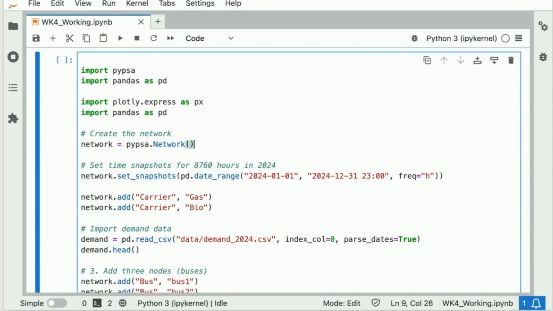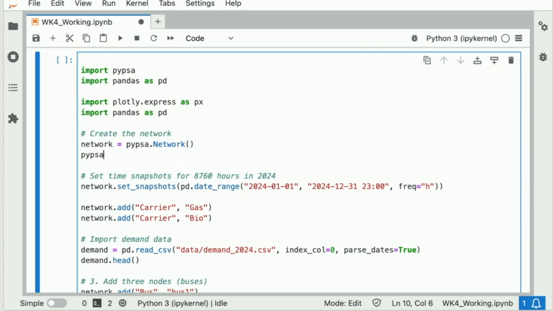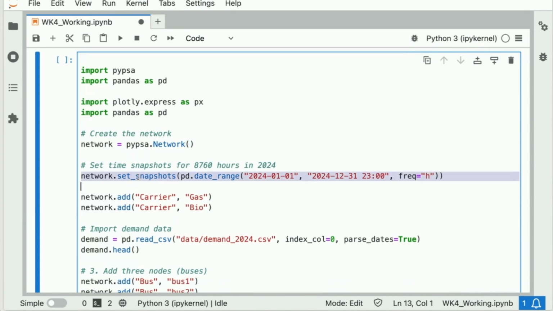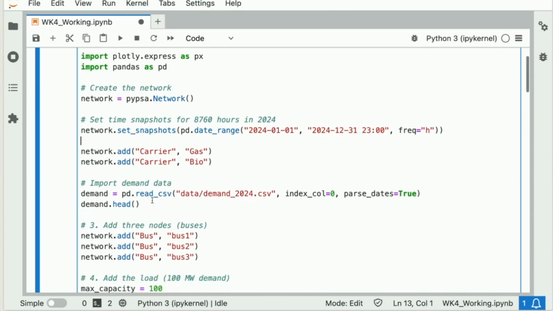And then we create a network using pypsa.Network. Be careful, you always need to have a capital N when you define a new network. If you type it with a lowercase, it will not work. Always capital. And then we set the snapshots to be from the first day of 2024 until the last day of 2024. And then we added 2 carriers. One is gas, another is bio.